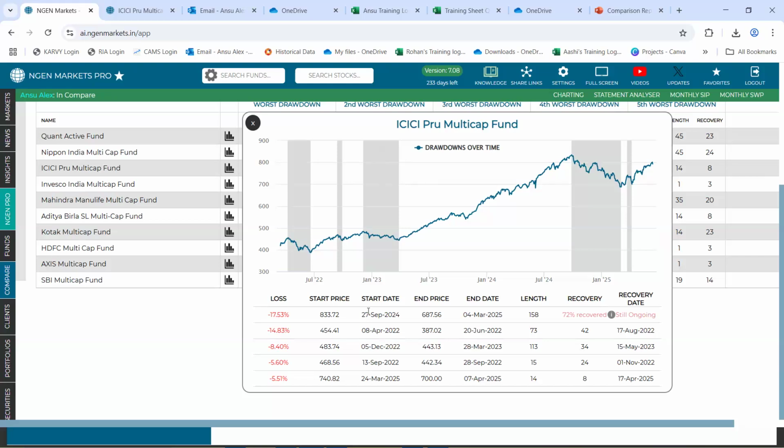This is typically just purely basis how the NAV is moving. So this is typically how the NAV is moving, and when the NAV is falling, how many days did it take to recover from that loss, or rather how many days the loss was there and how many days did it take to recover from that loss to cross that existing start price.